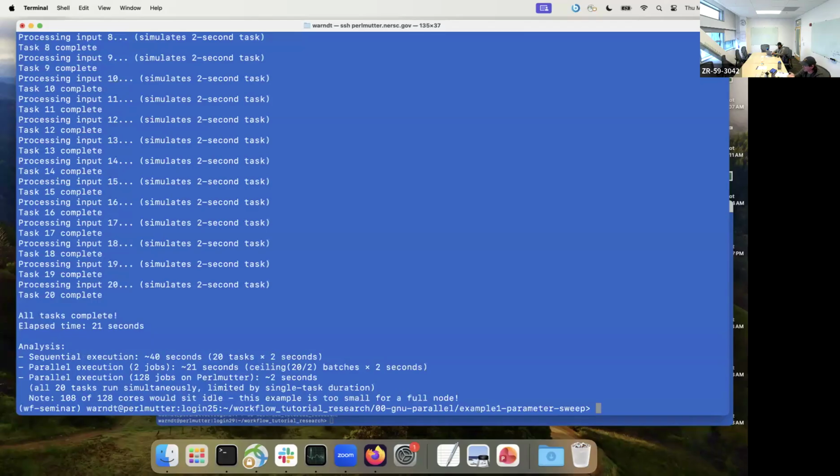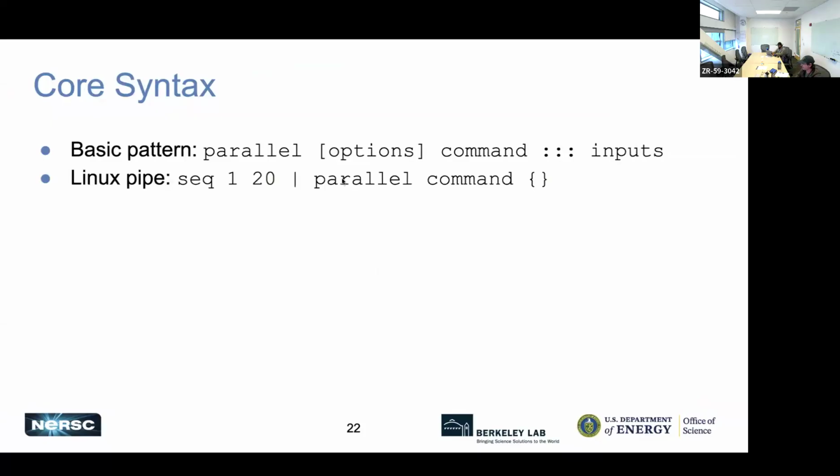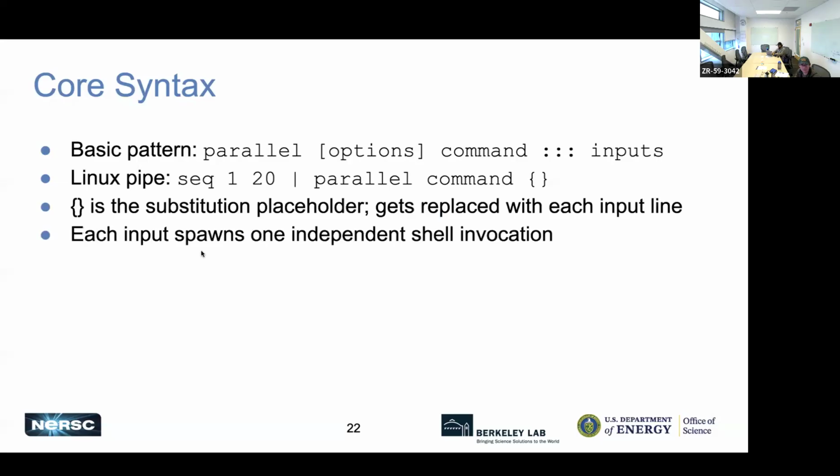And that was it. This is simple enough that you can write one-liners by hand and just get something done and running in parallel very quickly. There's lots of sort of cleanup and utility things that you can do this way. Yeah, there's the substitution. You get an independent shell invocation for each line that's in your input.